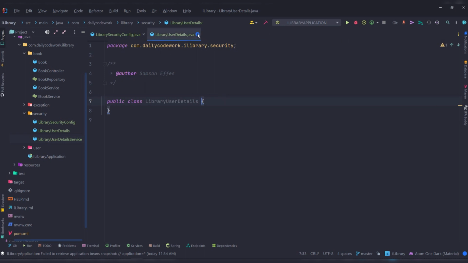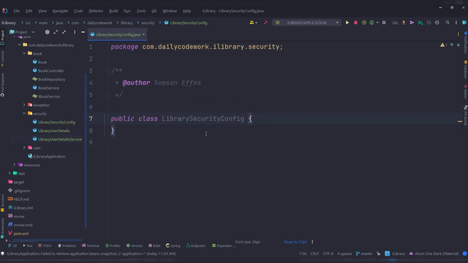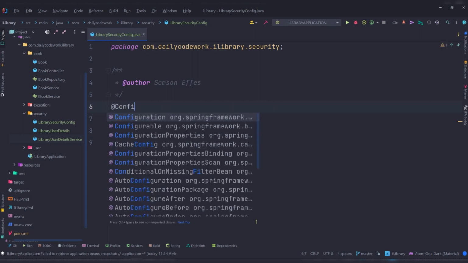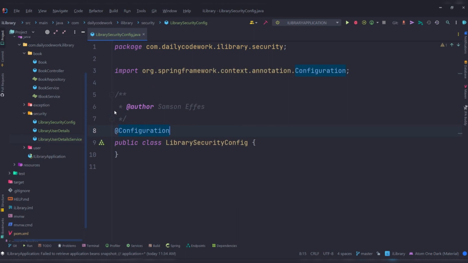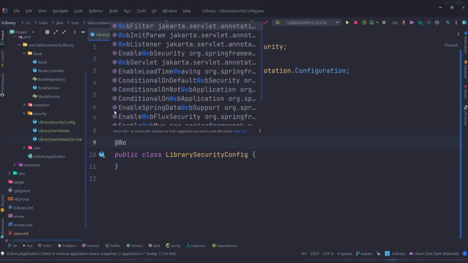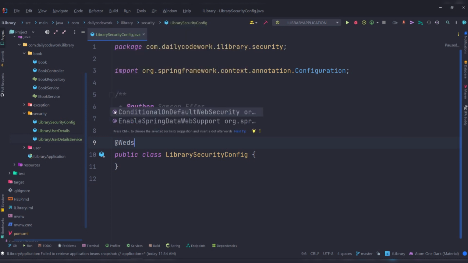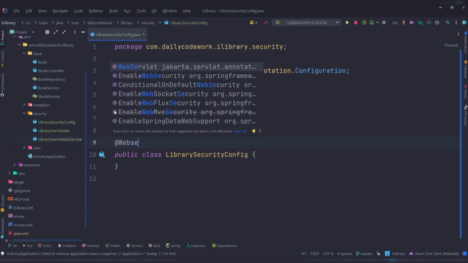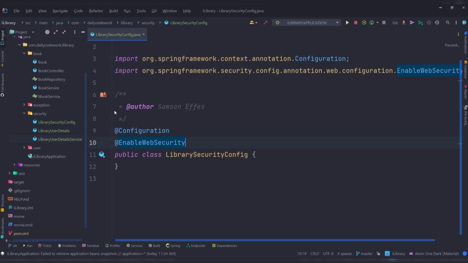But the first class I'm going to implement here is this one here, the security config. Let me zoom in a little bit. So this one here, we're just going to get this with the annotation @Configuration, right? And also we're going to enable the web security. Sorry, this is web. So these are the two annotations we're going to need in this very class.